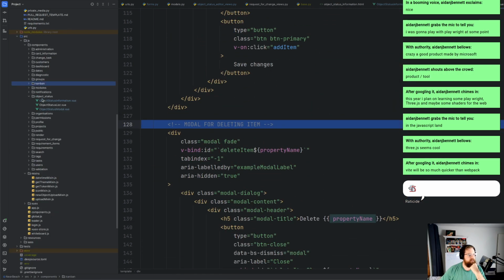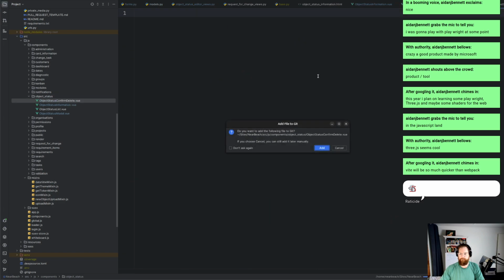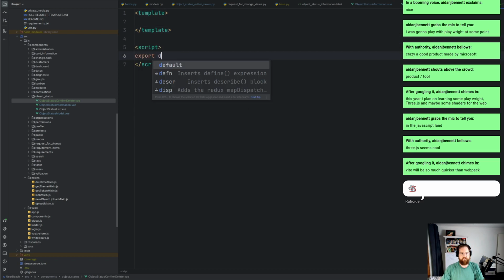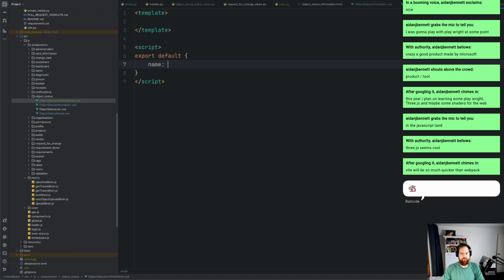So we'll minimize everything. We'll go object status, new file, and we'll go object status confirm delete .view. Gonna add that in. We're gonna go template, script, export default. Name is gonna be called object status confirm delete.